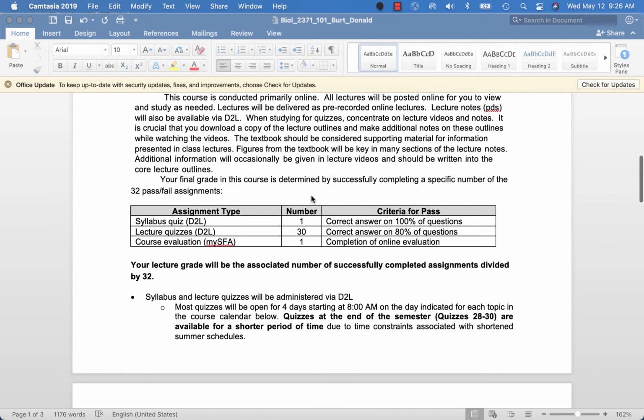So I've been mentioning these quizzes. How is the grade going to work in this class? We're just focusing on the lecture portion of the class here. The final grade is going to be composed of the percentage of quizzes that you pass. There are going to be 32 pass-fail assignments. One of those will be the syllabus quiz, which will be a very simple quiz where you have to get everything correct to demonstrate that you did watch this video on the syllabus.